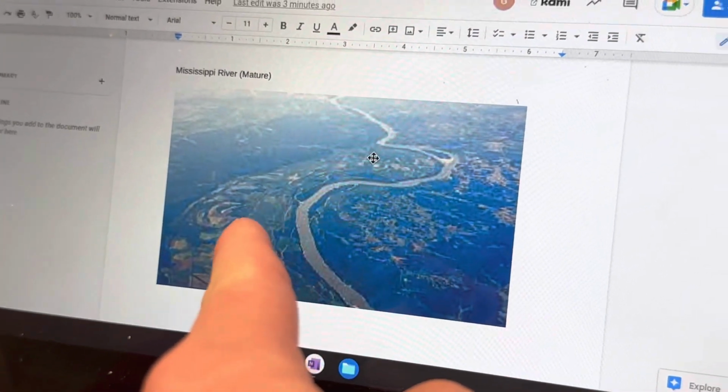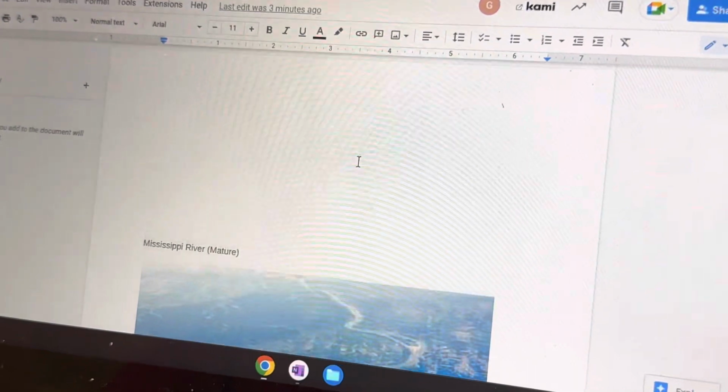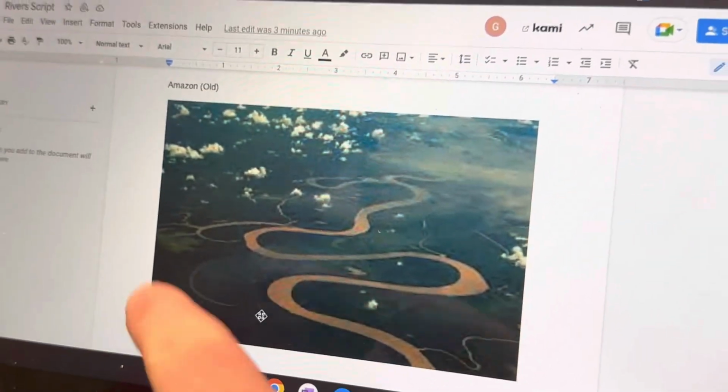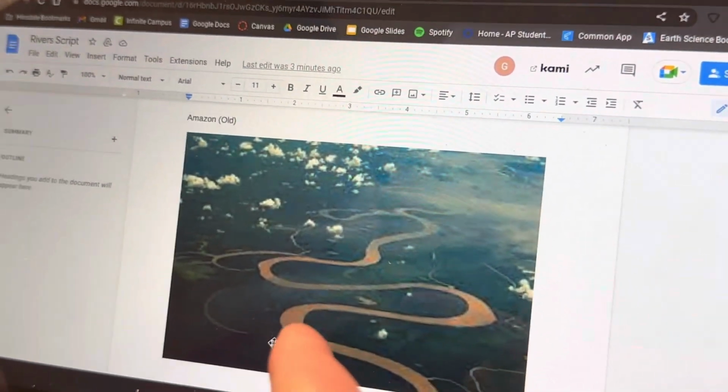areas of where the water gets away from the main meanders. And then here in the old river, there's just a ton of very long and windy meanders where there has not been cutoffs yet.